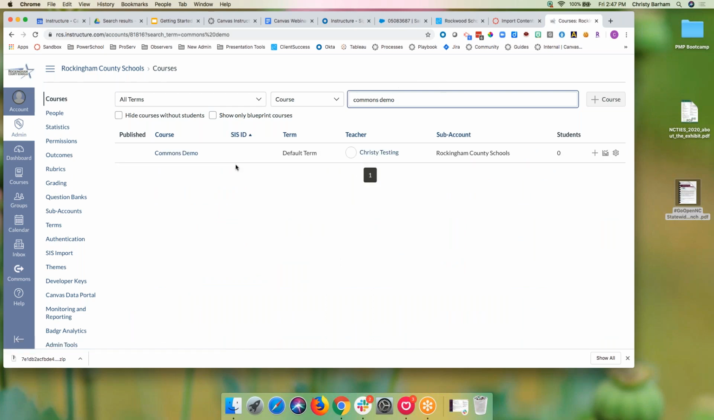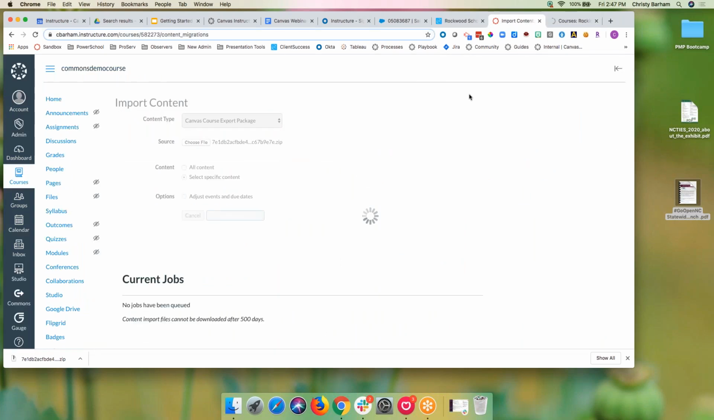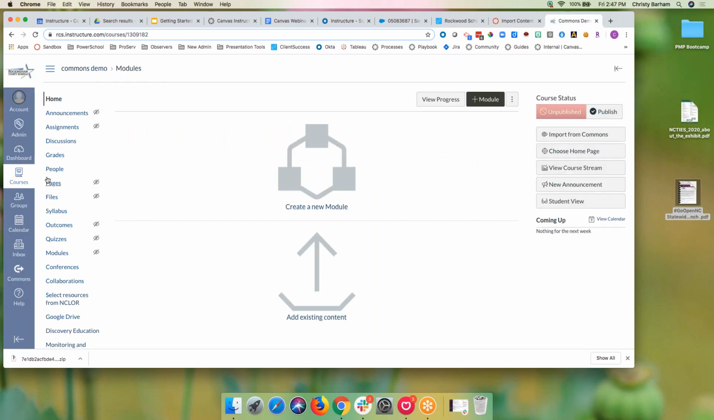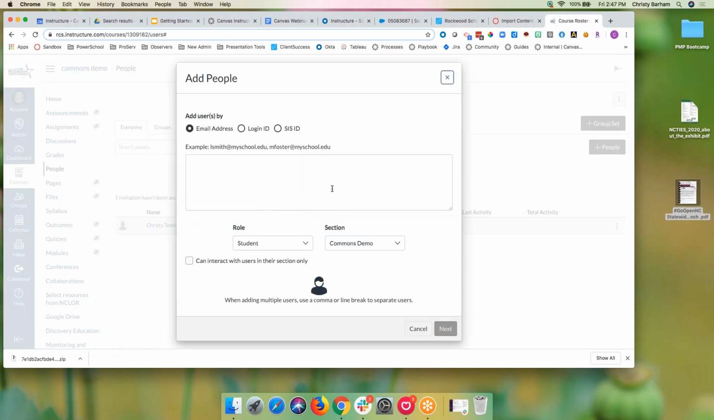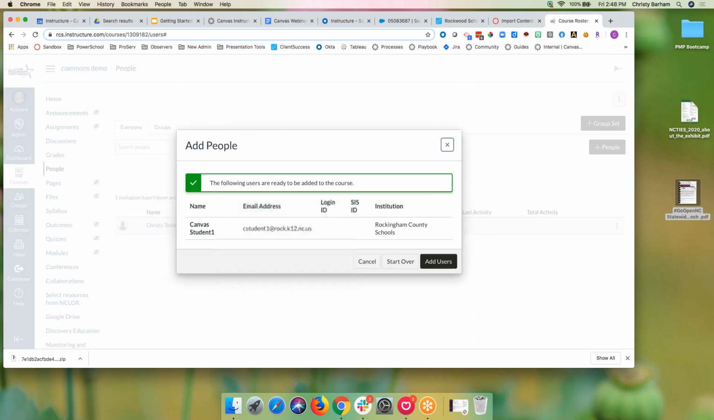So that I can go back and show you the first way. Notice that it does take just a minute. It's not going to be instantaneous, so we're being patient. Going to add this user as a teacher.